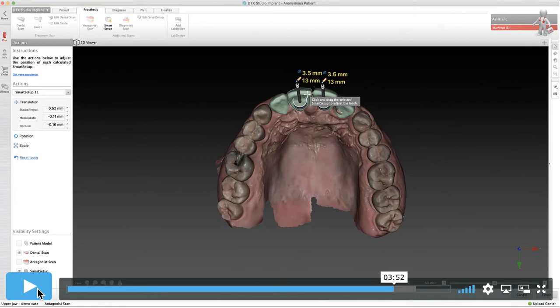You do have the ability to edit this information as well. So over here, you'll see translation to where we can move it bodily. We can rotate the restoration. We can scale it. We can make it bigger. We can make it smaller. And if we want to reset it back to the initial image, we just say reset tooth.